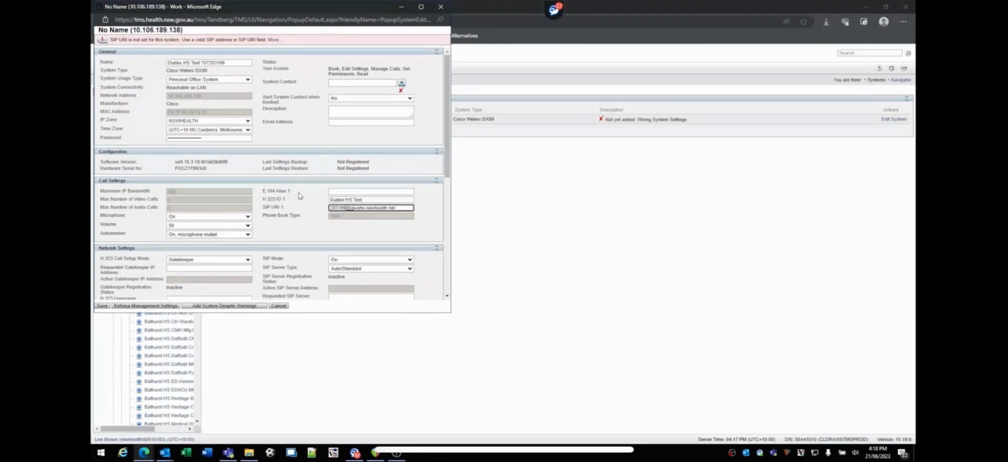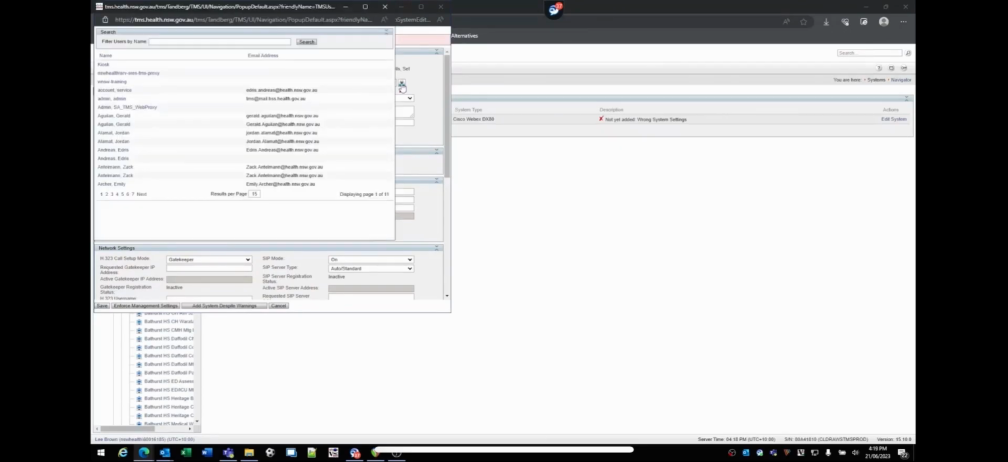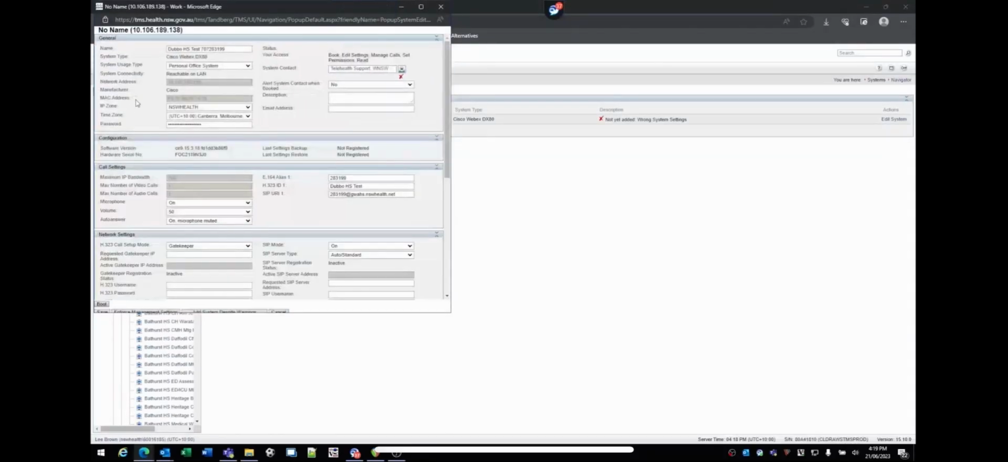And the E164 will need to be just the number by itself, nothing else. No area code, you could say. 707, it's just a straight number. Next thing we do is the system contact. On the little face icon there, and find who you want to be the contact basically for this device. For us, it's the Telehealth Support, Western New South Wales.